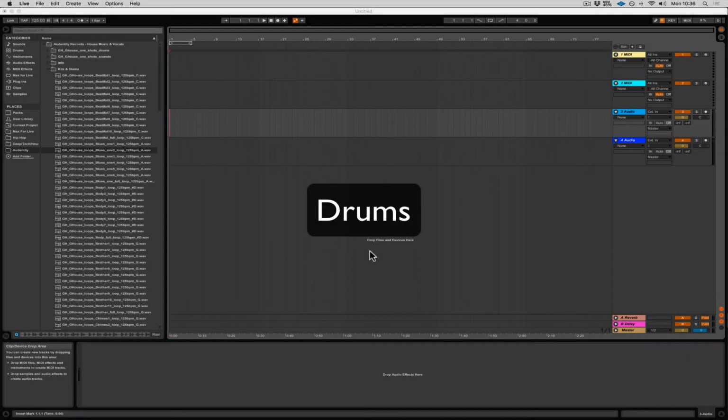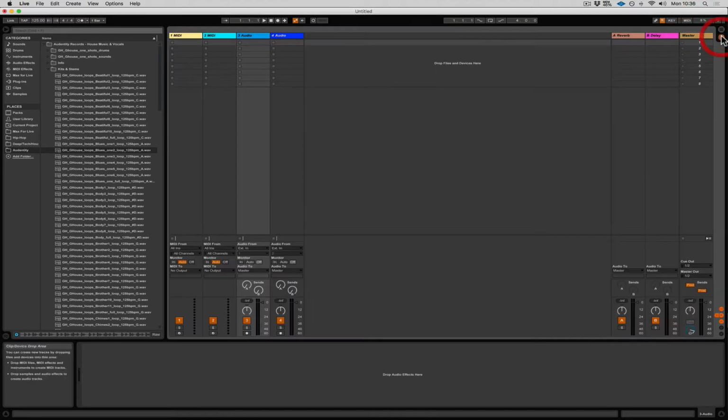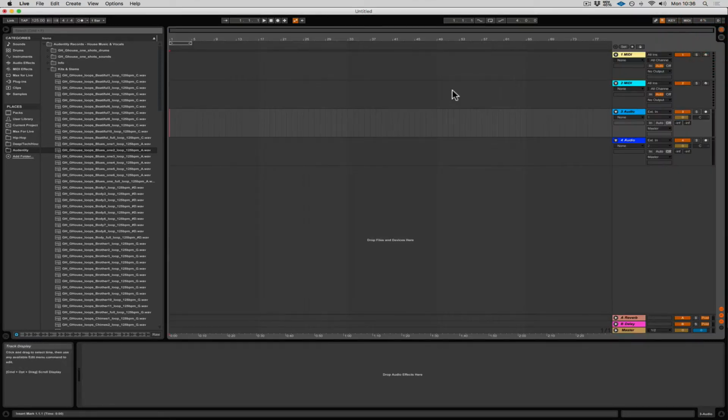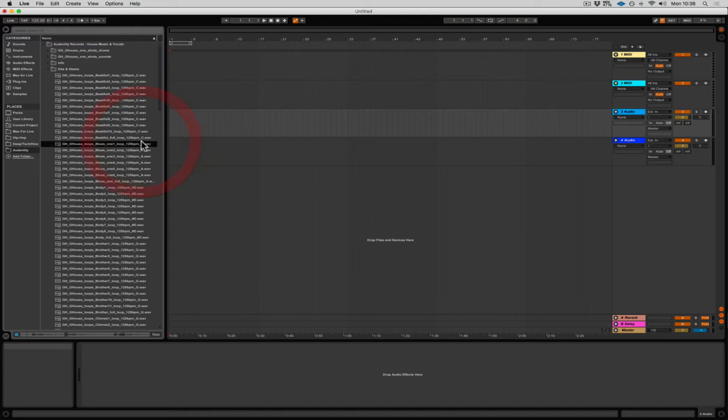Let's start by adding some drums to create a solid groove and foundation. Make sure that you're in the arrangement view for this, which can be accessed by either clicking on this button here or pressing Tab on your keypad. I'm going to start by looking for a kick drum. This should create a really solid start for my track. I'm going to drag and drop it onto the audio channel.